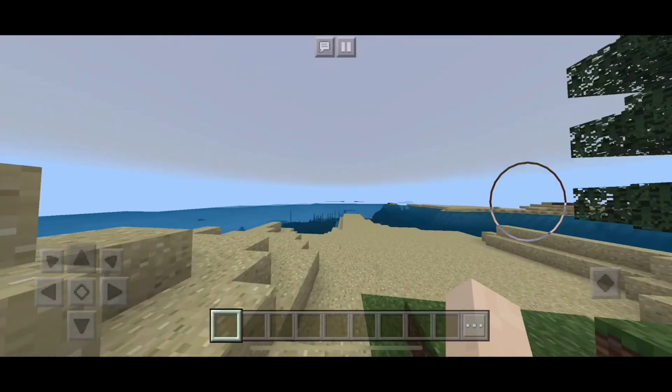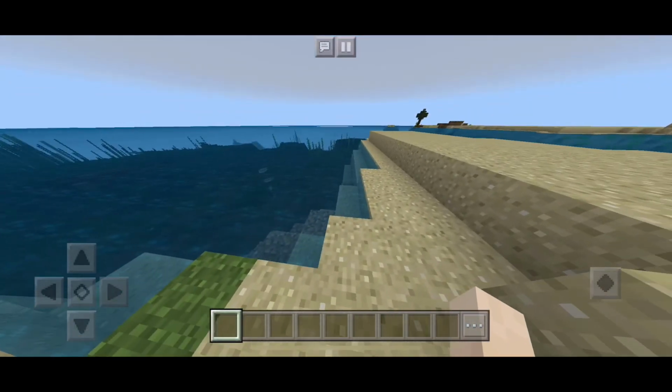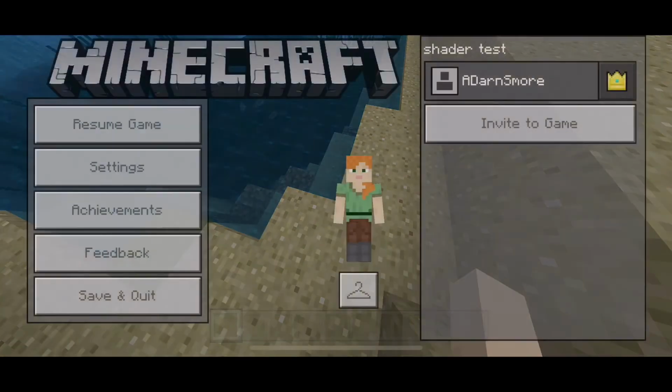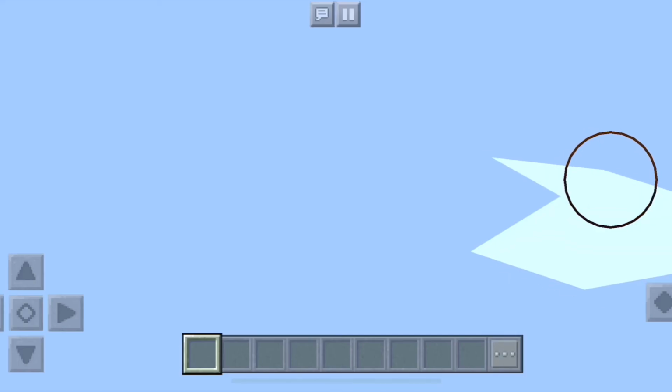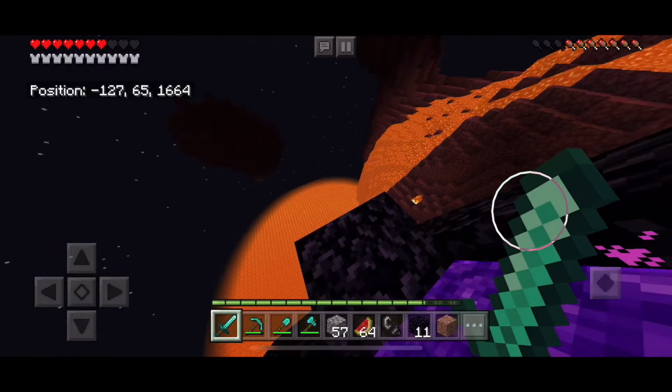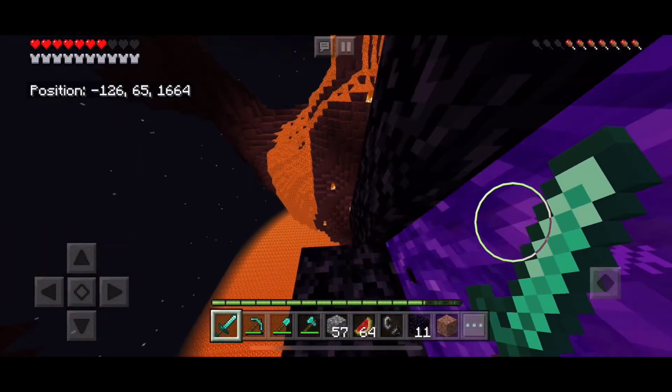Okay, I got it to work with a shader. And you can tell that this is stupid. Where are the blocks? So you can tell that it does not work that epically.